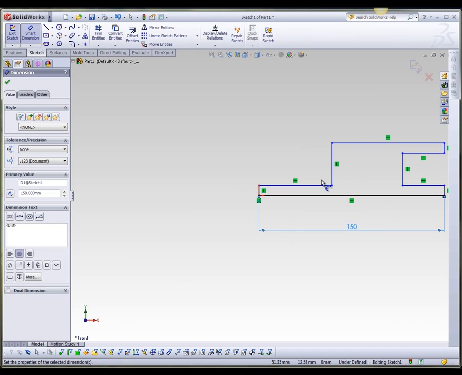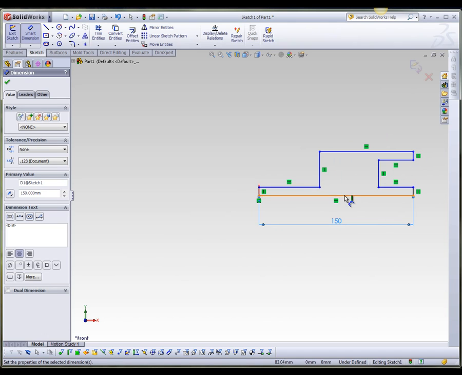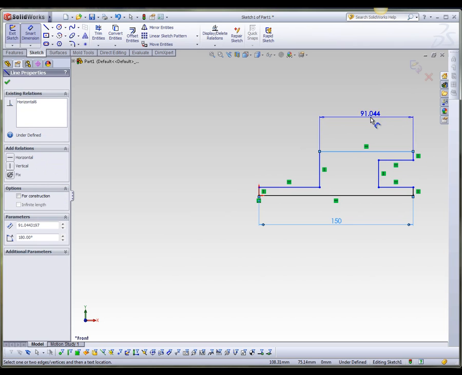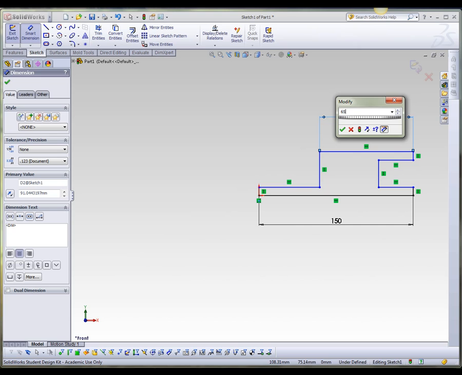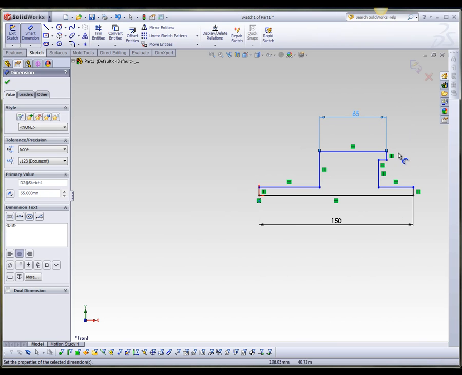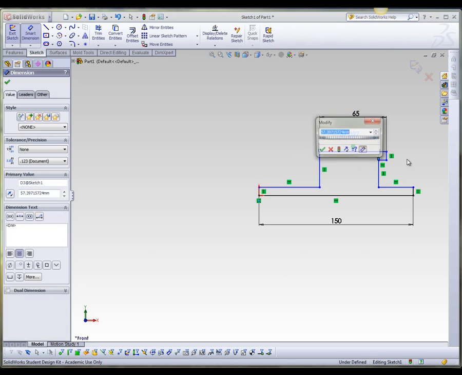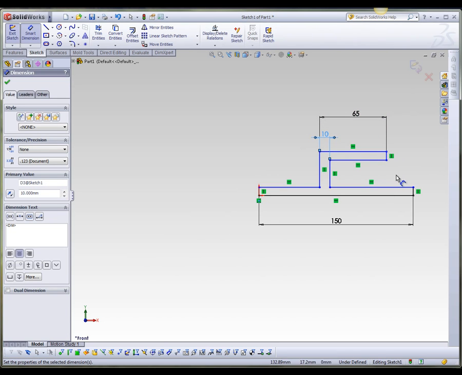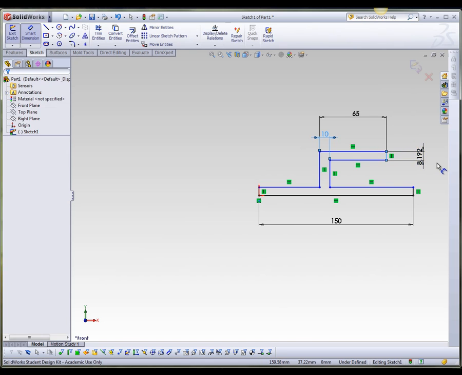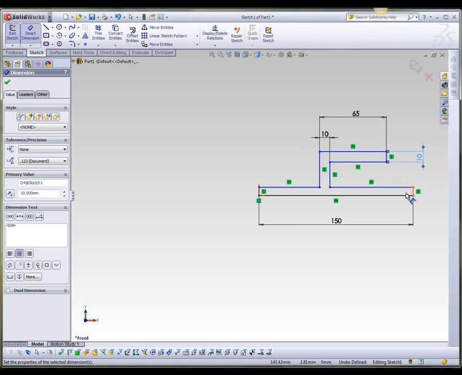You can see this is changing the look of it somewhat, but this will sort itself out as we go through. So 65 at the top. Now I can see that the collinear relation that I need on that end is no longer present. That should be all the dimensions that we need.